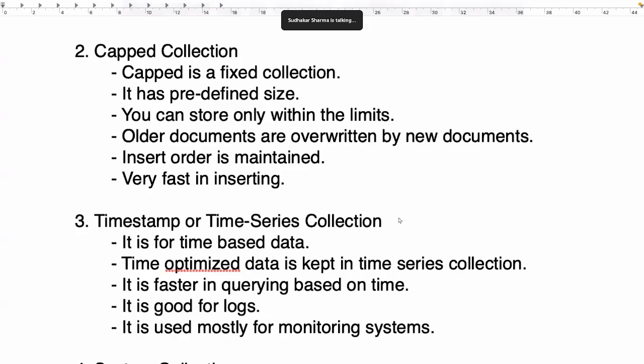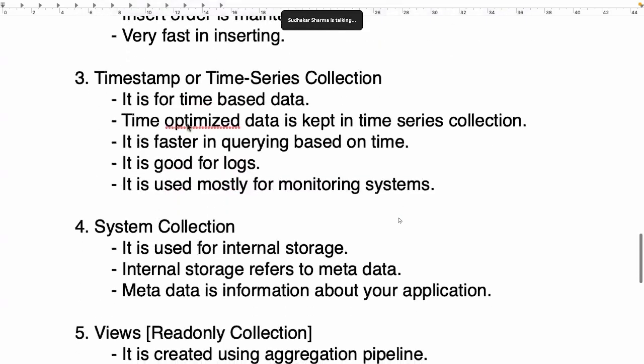Next one, time series collection. If any data you are managing is related to date and time, then better you create a time series collection. It is good for querying based on date and time. Because in normal data, querying based on date and time we can do, but it is a little complex. Based on time, you can easily query if it is a time series. Mostly monitoring systems like logs, who logged in, at what time logged in, all such information you can maintain in this time series collection.